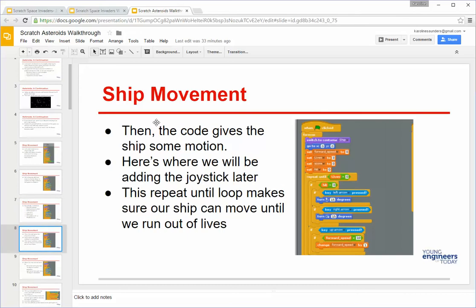So the code then gives the ship some motion, and this is where we're going to be adding the joystick later. If you did do some of the joystick stuff in lab, this will probably look pretty similar, but notice also that it doesn't have the same behavior when you click these arrows. Basically the loop that all this stuff is in makes sure that our ship will move until we run out of lives. So it's just going to keep on running over and over until we're dead, of course.